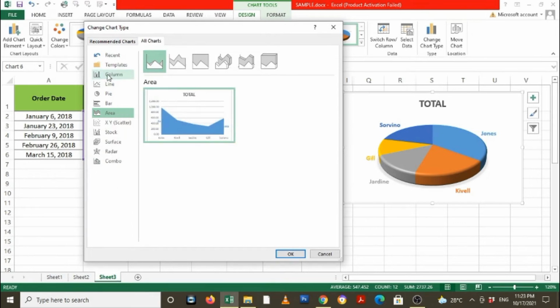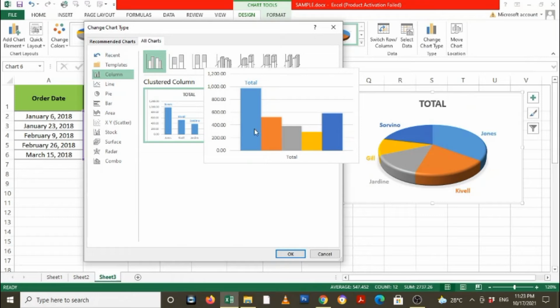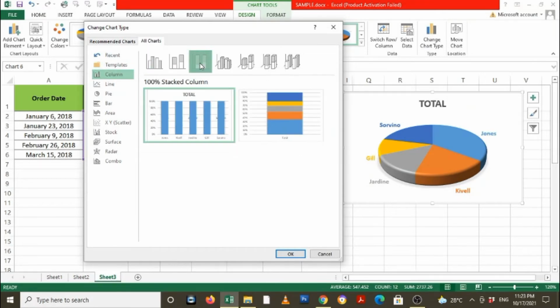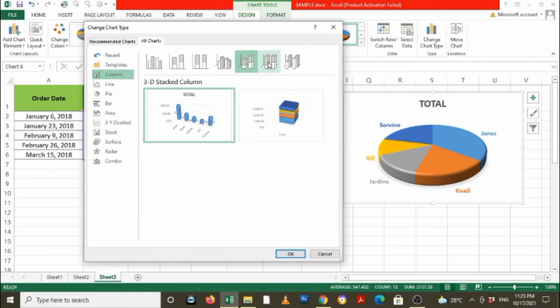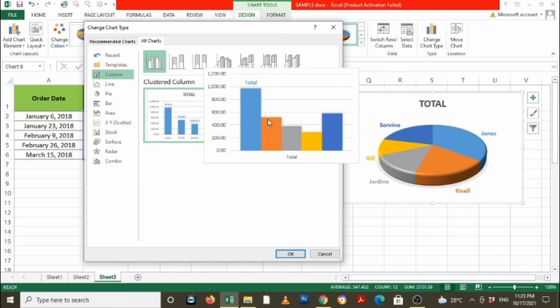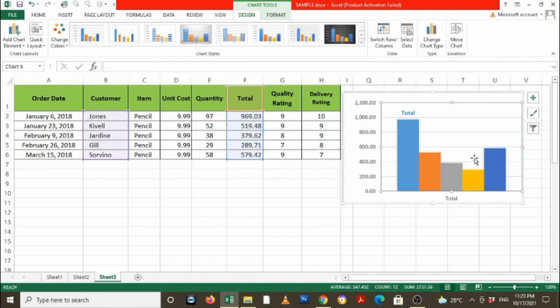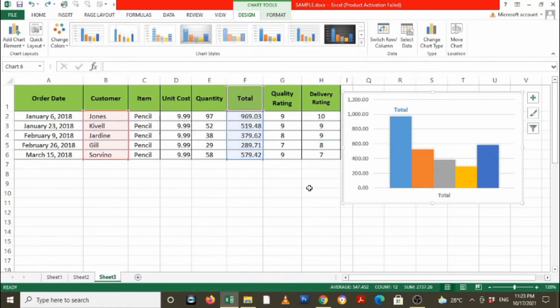So again, for example, we'd like to select the bar and clustered column. What to do then is just to select in this part here in what manner, 3D or whatever. So for example, I'd like to use this one. I'd like it more colorful, to be more specific. Then just click that and click OK, and automatically your chart will be changed.